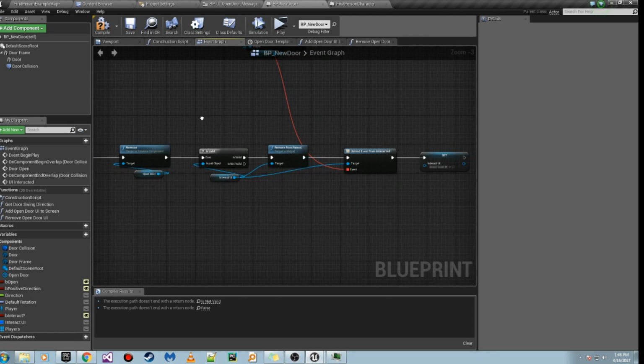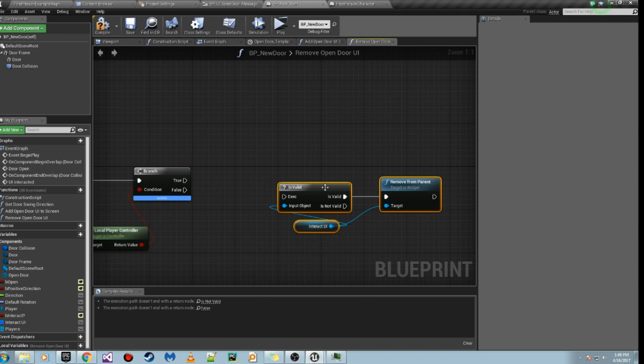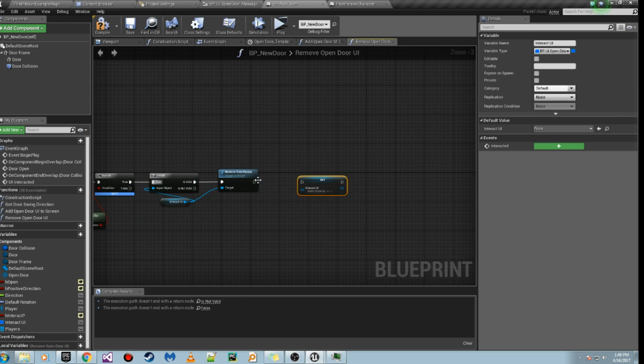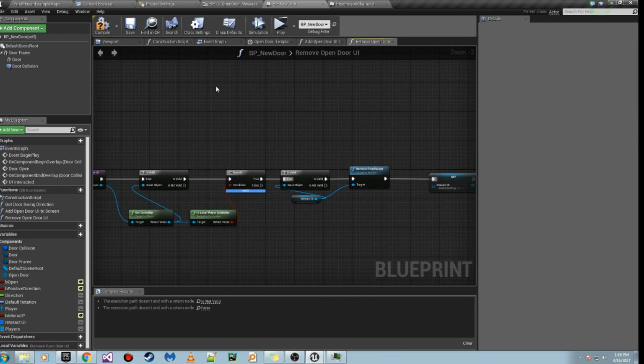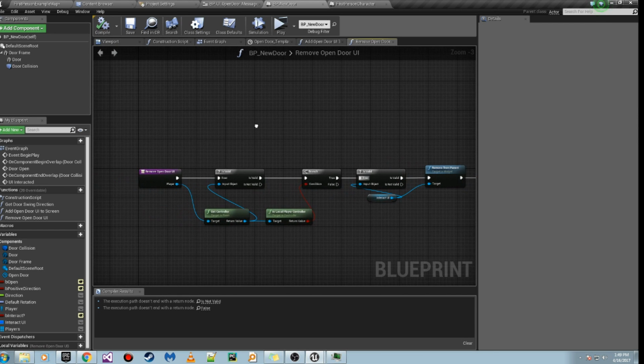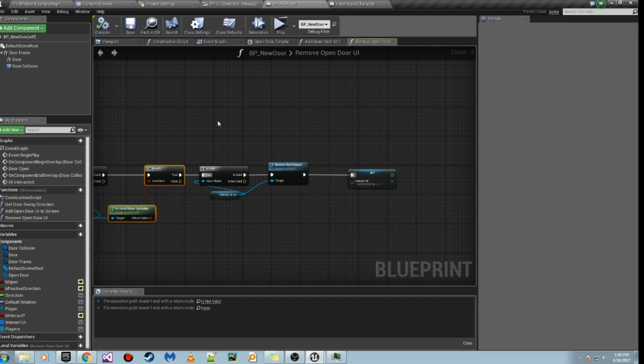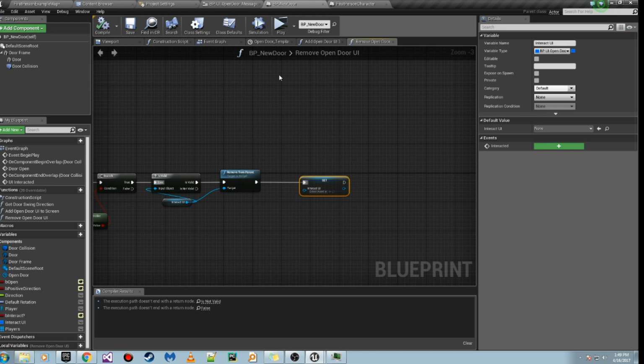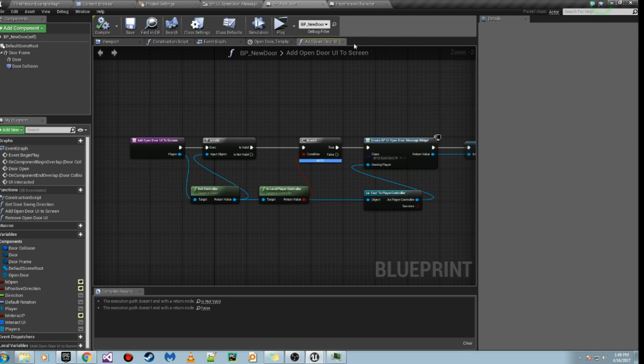And then what we can do here is grab this logic here, where we remove from parent, and when we nullify our UI variable, and that's pretty much it. That's our function. So again, we get the player's controller, check if it's valid, check if it's a local player. If it is, we then check if our UI is valid. If it is, we remove it from the screen, and we nullify our interact UI variable.